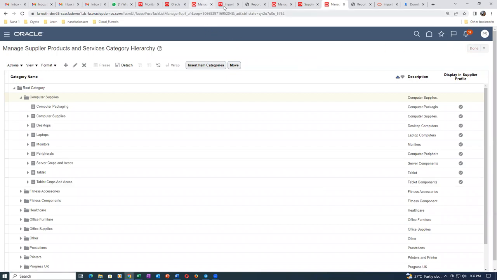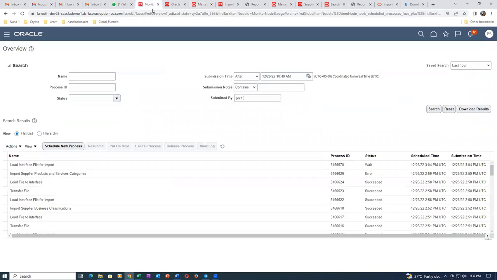So now what happens? You go to the monitor process. So click on it. It would have got completed. 670 was the one which was running actually. The 670 has now succeeded. So 670 is now completed. So I will now go there. Everything is completed. We'll now go to import.